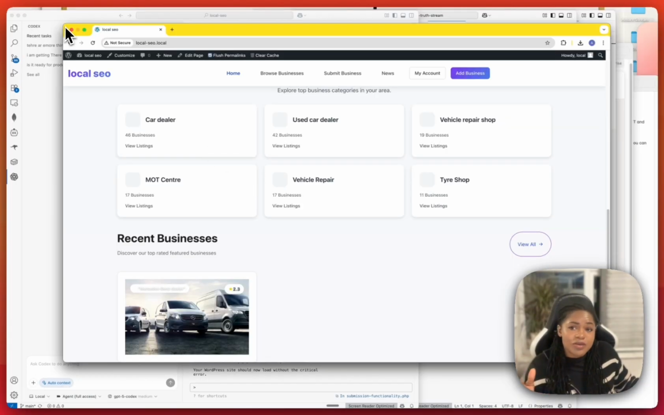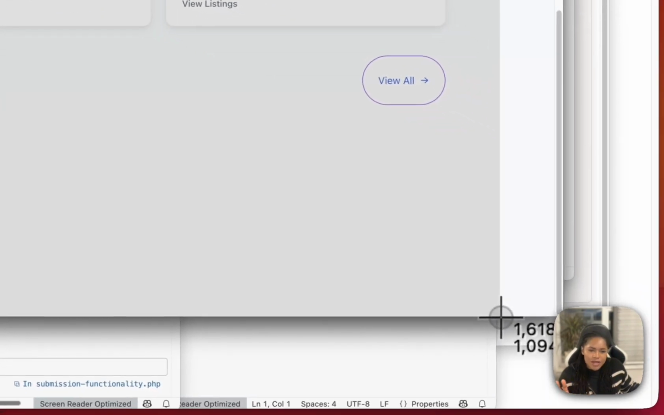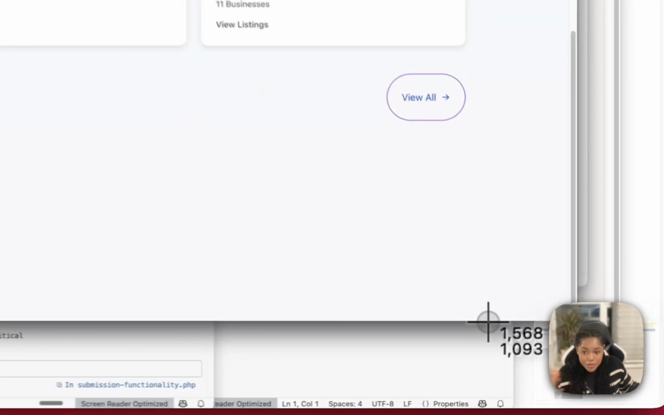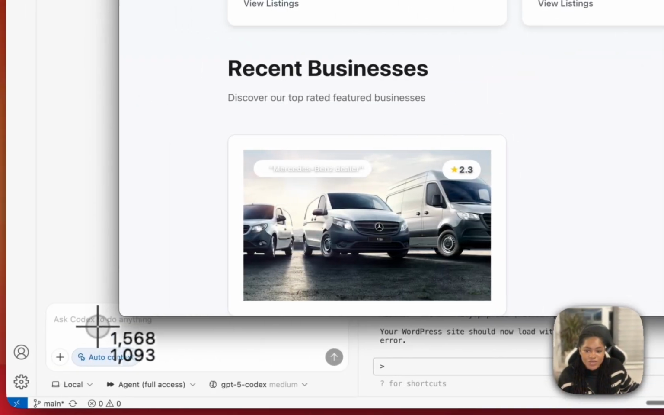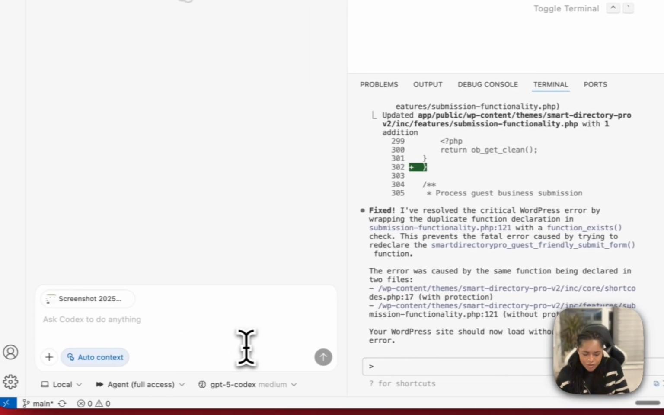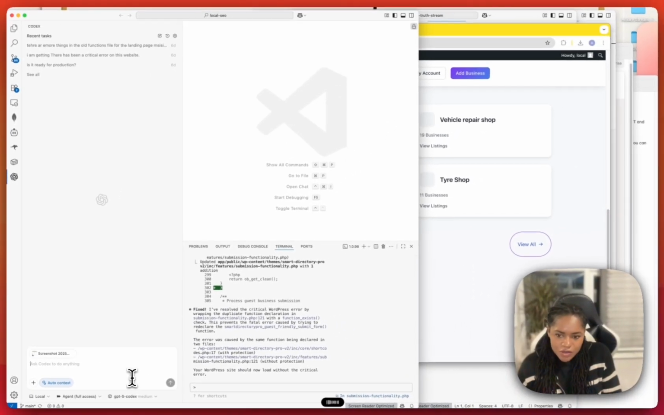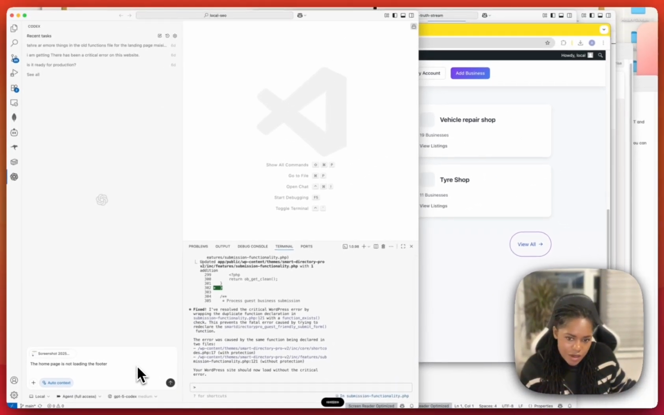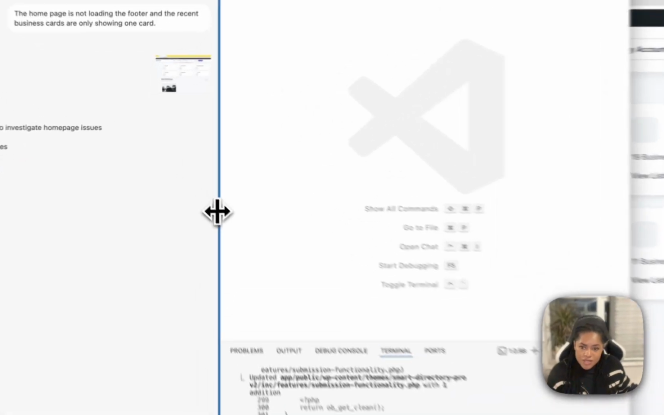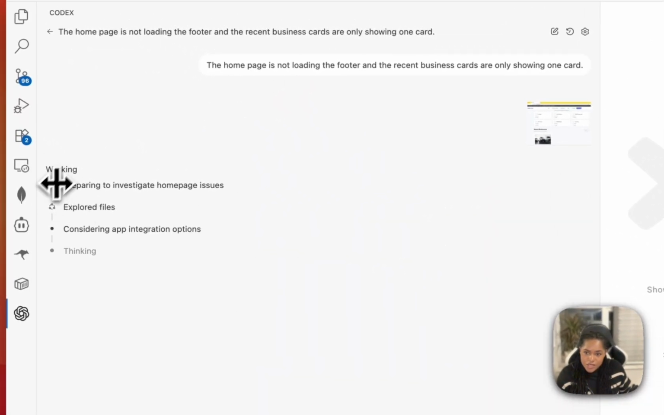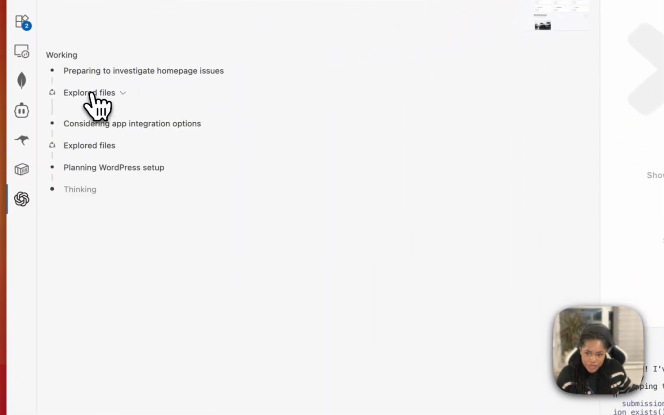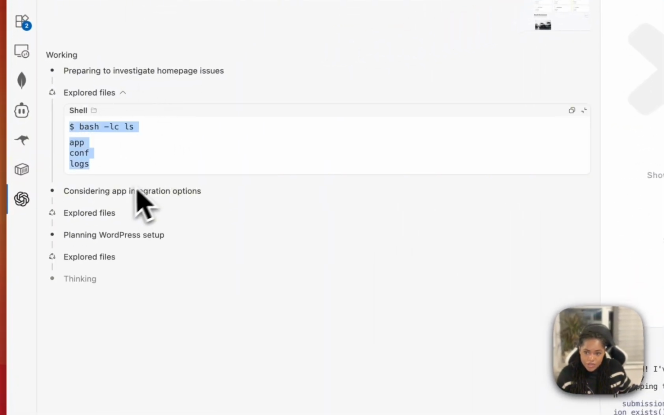So just to give an example of a front end UI kind of thing that I would give to OpenAI, that I wouldn't even give to Cursor at this point in my workflow, I would screenshot and I would tell it the issue. So the home page is not loading the footer, and the recent businesses cards are only showing 1 card. And this is what it looks like when it's working through. So this is the working tree, preparing to investigate the homepage issues, exploring files. When you click in, you can see what it's doing.